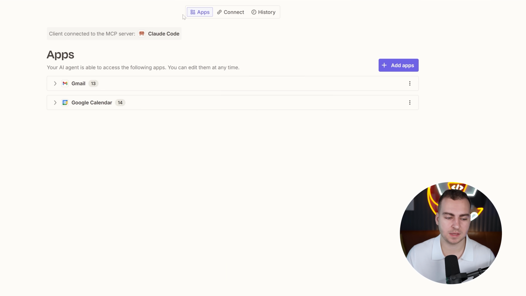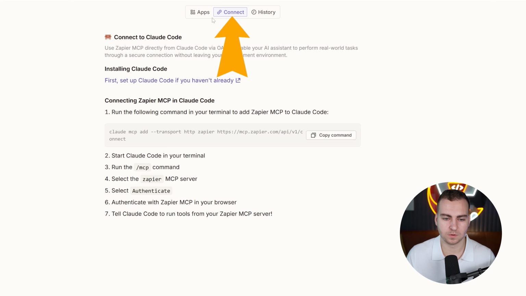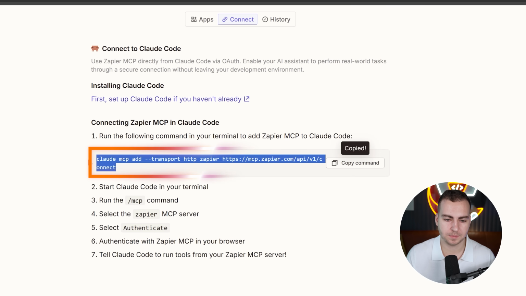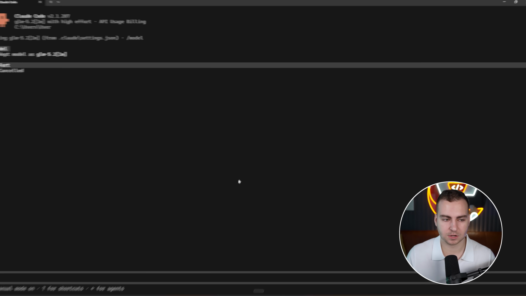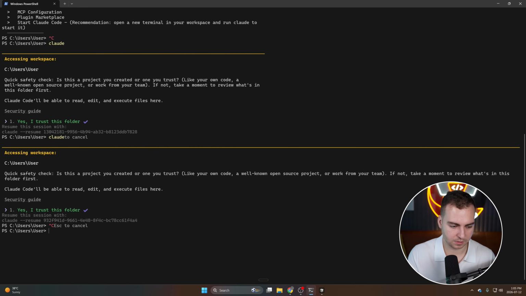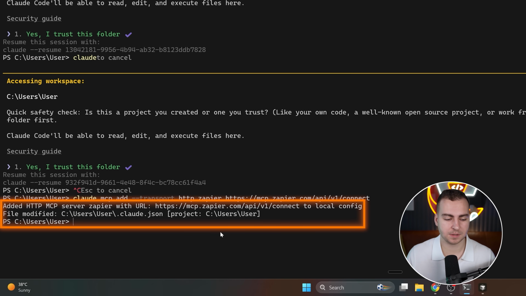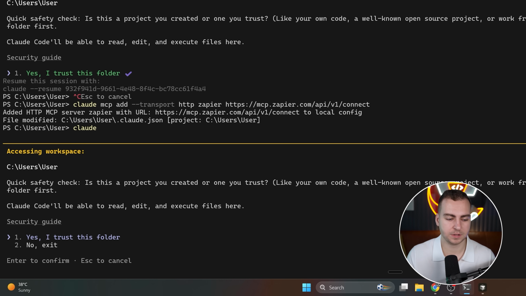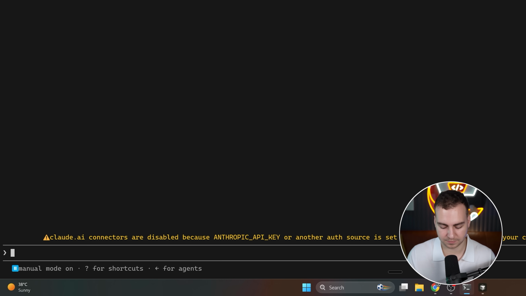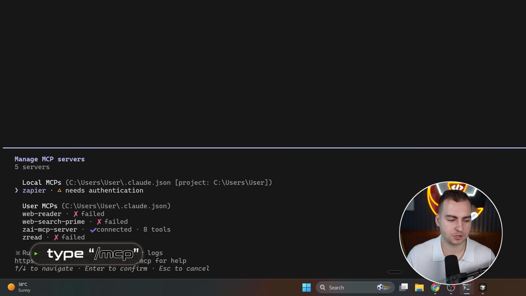Okay, so now that I've got the apps connected that I want, I'm just going to go over to connect. I can just copy this command right here, and then I can just run this in my terminal. So if I get out of Claude Code, I can just run claude mcp add --transport. It's just going to add the Zapier MCP server for me, and then all I need to do is authenticate with Zapier. So if I come back in here and type /mcp, you can see Zapier needs authentication.